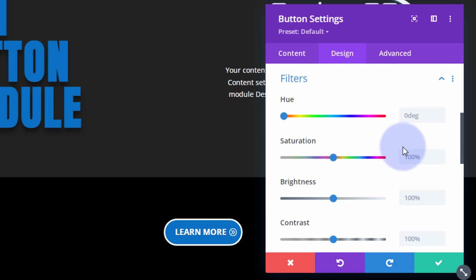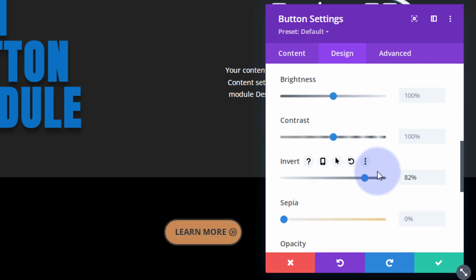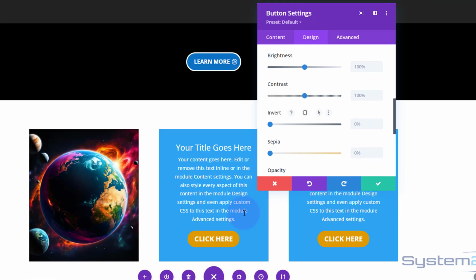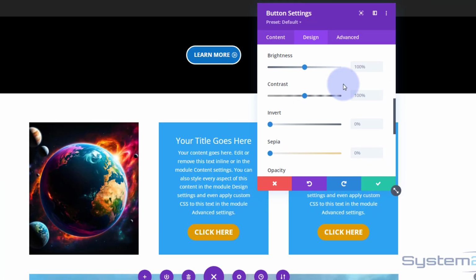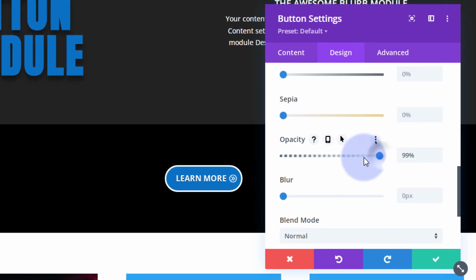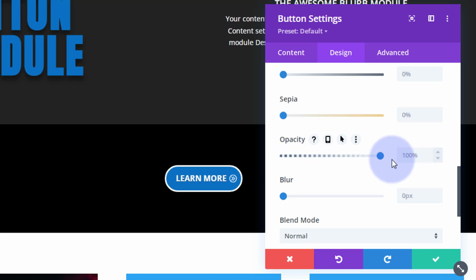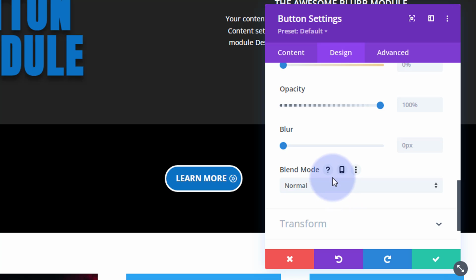Filters. We did a whole video on filters. You can change colors, get some crazy things going. Saturation, brightness, contrast. You can invert colors and things like that. We did that with our demo down here with this particular module right here. Opacity, we just saw, is the transparency. You can fade things in and out of the backgrounds by using the opacity. Blur is self-explanatory. It's like me when I take my glasses off. Blend mode, you can actually blend things with backgrounds.